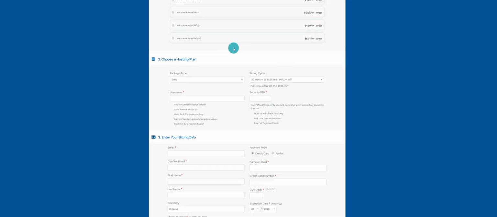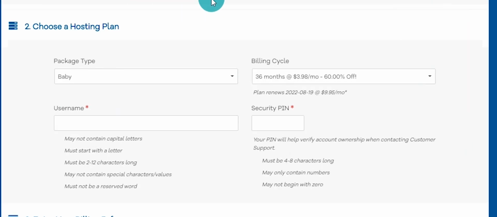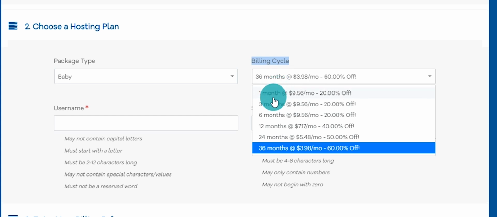The next step is to choose a hosting plan, which we've kind of already done in the previous step. As you can see right here under package type, we have selected the Baby plan, and it gives us a billing cycle over here on the right that we can choose from, anywhere from 1 month all the way up to 36 months. You can see that it's 20 to 60% off depending on the length you purchase up front. Of course, the more you purchase up front, the bigger the discount. This is what you're going to want to determine, how much you want to pay in advance.